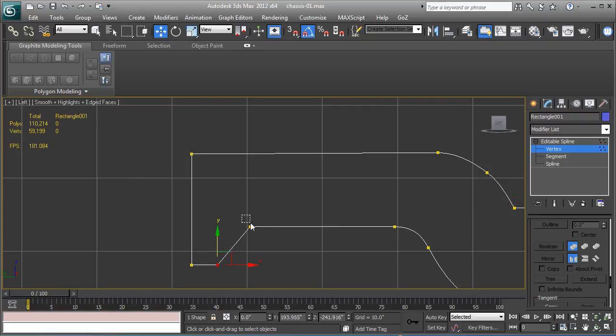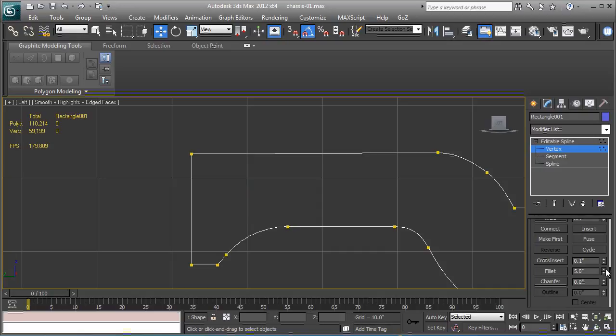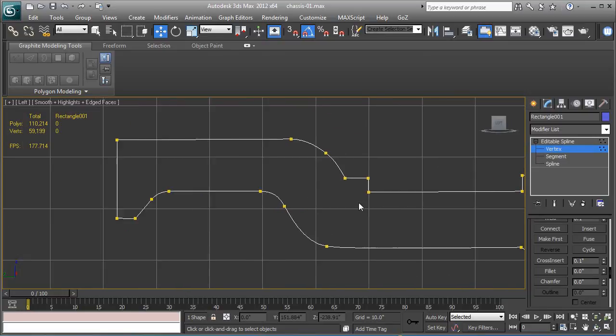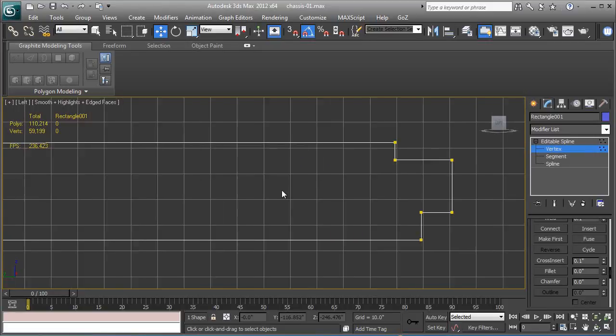Looks good. Now this one here is one that should have been rounded but wasn't. So I'm going to go up to fillet. I'm going to try first to click and roll that slider up to see if we can get what we want. And we do. That's exactly what I want it to look like. So there we have it. We have the whole outline of the chassis.